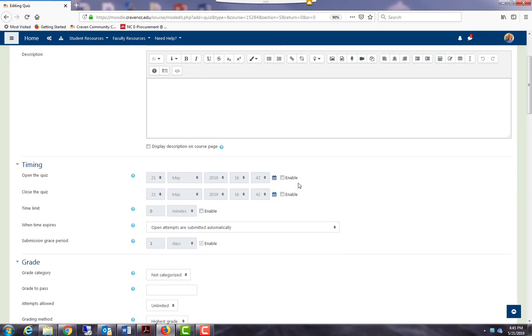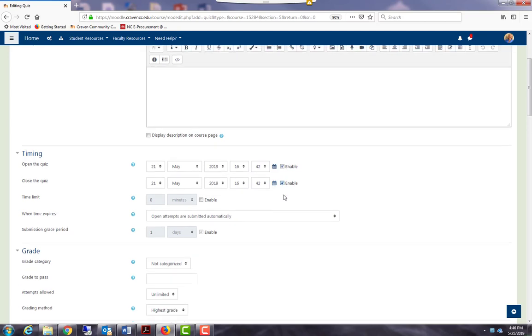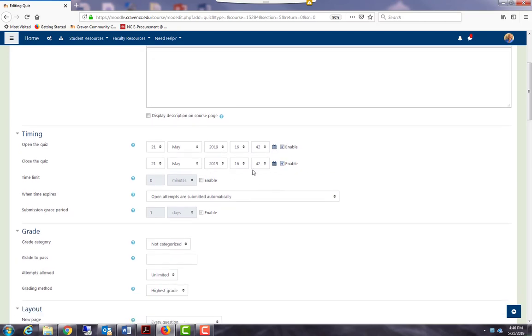So I can open the quiz at a certain time by enabling this checkbox and setting the time and the date. I could close the quiz at a certain time by enabling this checkbox and selecting a time or date. I could also set a time limit on my quiz by enabling this box and then setting the time here. So if I wanted my quiz to last for 20 minutes, I could select that. I also have the option of weeks, days, hours, and seconds for a time limit.